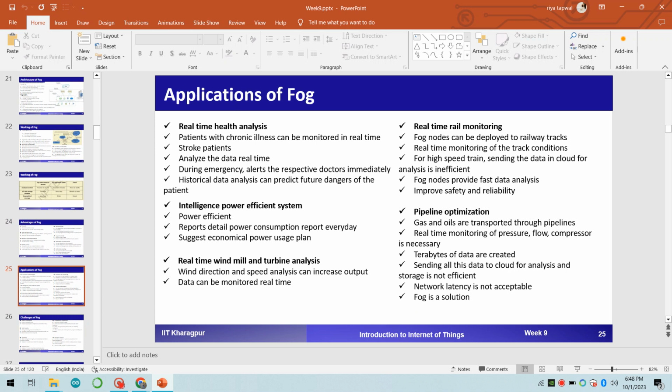Now the applications of fog. The first one is real-time health analysis. In case of hospitals, you can use fog nodes for providing real-time health analysis. Patients with chronic illness can be monitored in real time with fog computing. It analyzes the data in real time, so during an emergency, alerts go out and the respective doctors can immediately be informed, and historical data analysis can predict future dangers that can happen to the patient.